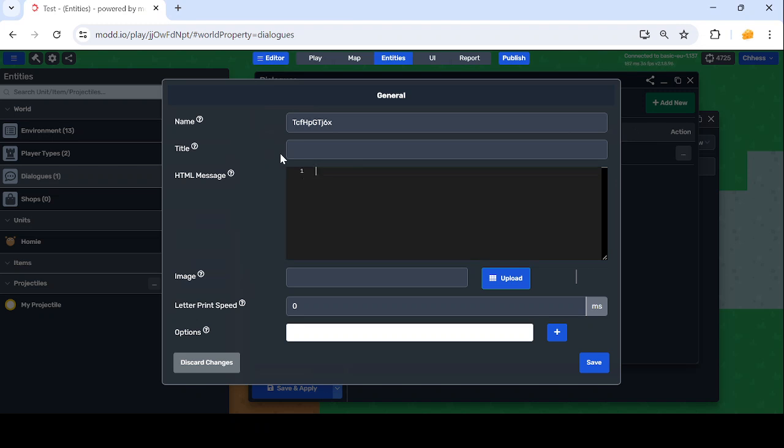So let's start with question number 4. Let's say that you are developing capture the flag, okay? And you want to make an area that teleports players across the map. What trigger do you use? So go ahead and pause the video and try this out.